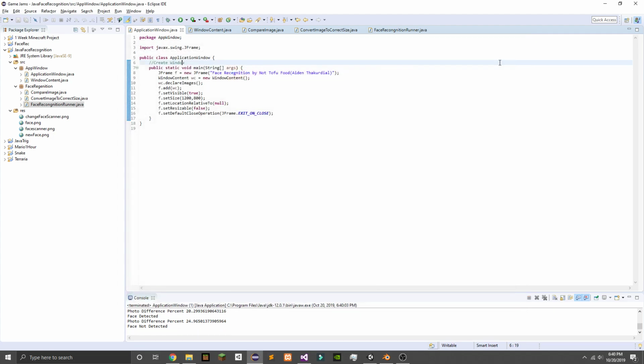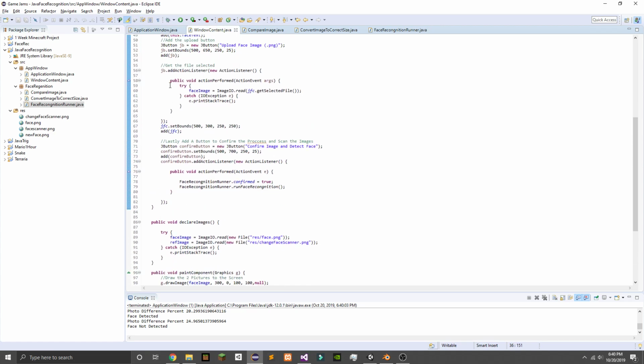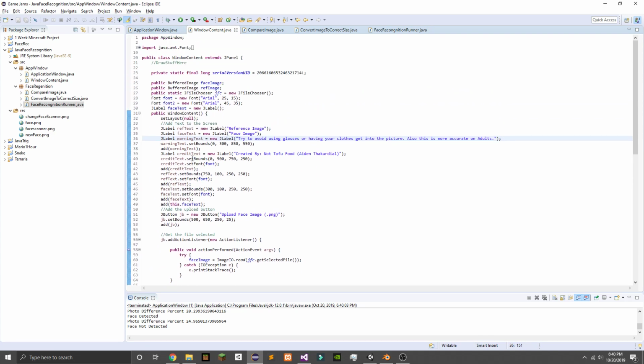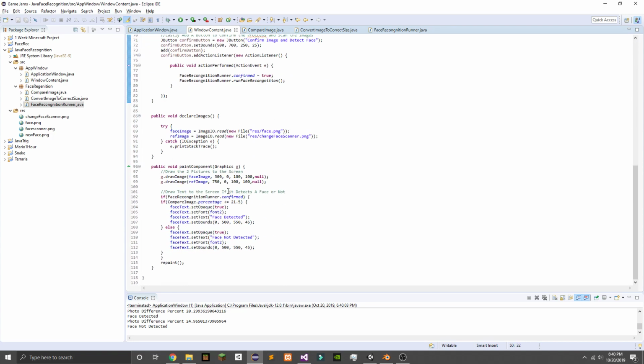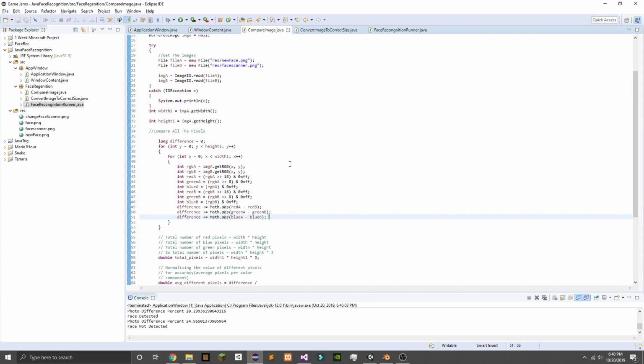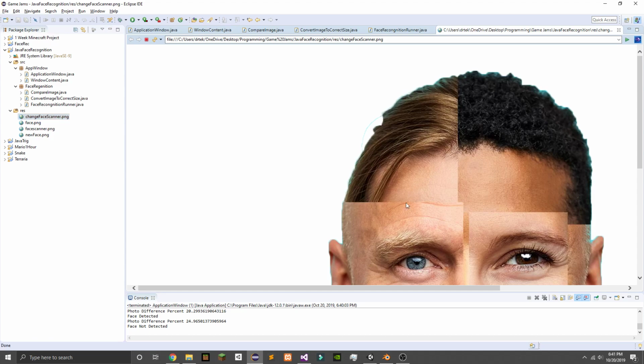So how does this all work? Basically, this is just running the window. This class, which is our window content, basically speaks for itself. It just has all the text and images that you see on the screen. Now the compare image class compares every single pixel to this reference image.